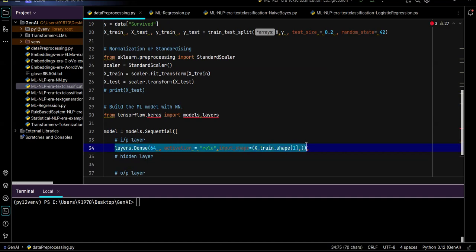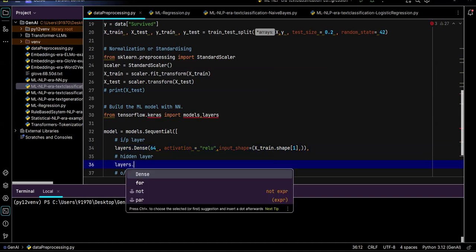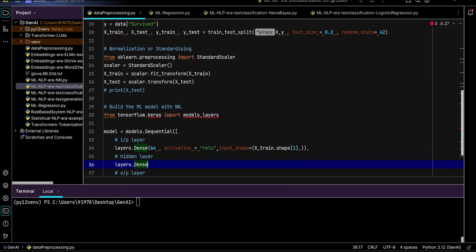This is nothing but the input layer that we are specifying by providing some input shape. In the hidden layers, we introduce some non-linearity. The same layers.Dense is used to represent a feed forward network. Here I want to put 32 neurons in this layer, so I put 32, and for the activation function I use the same ReLU in order to introduce this non-linearity.